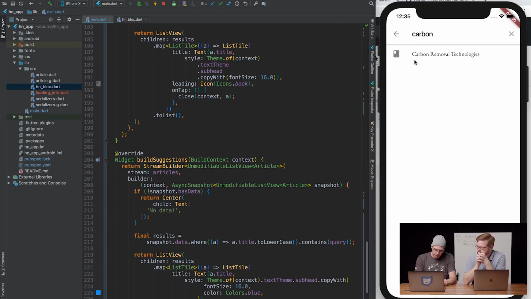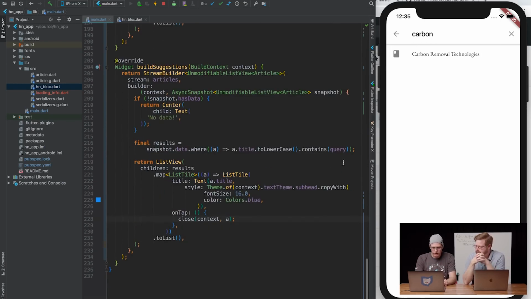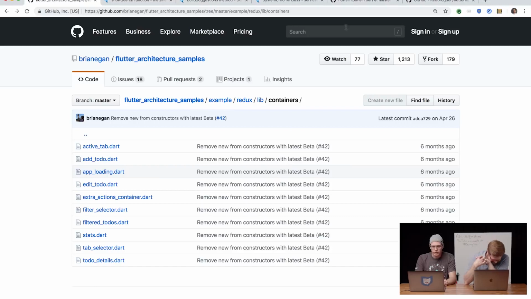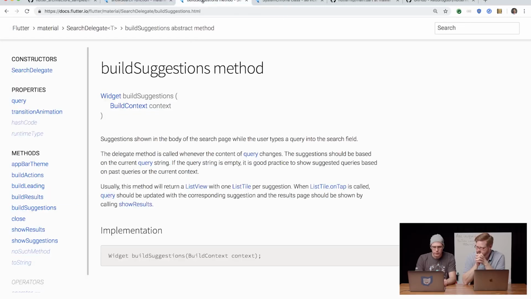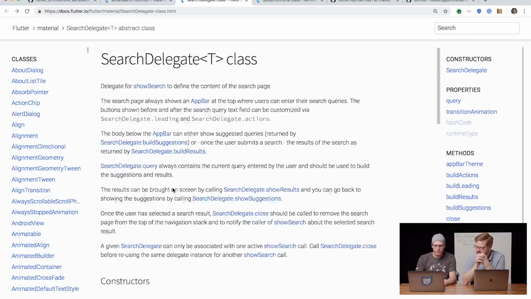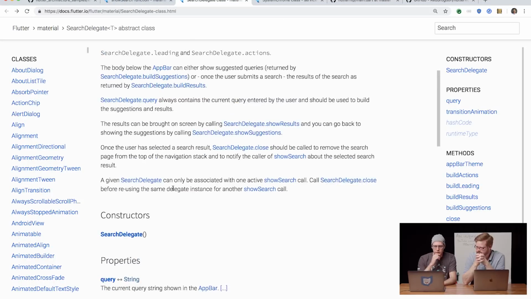Now, what we could do is, let's take a look at, I have to get used to your PC. Where is, okay, here we go. Show search, back again. Nope, yes. Here we go. So we have bill suggestions, and we have the search delegate class.